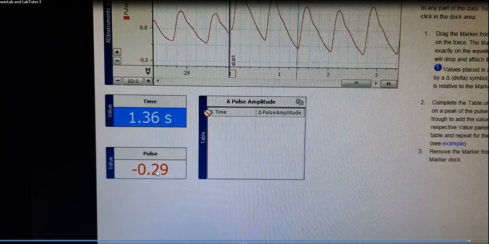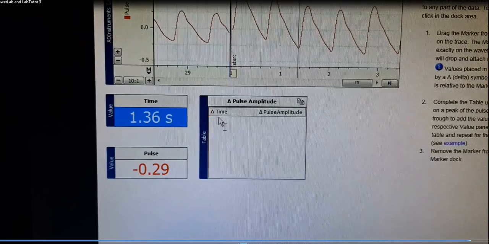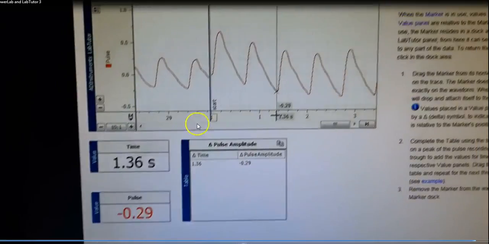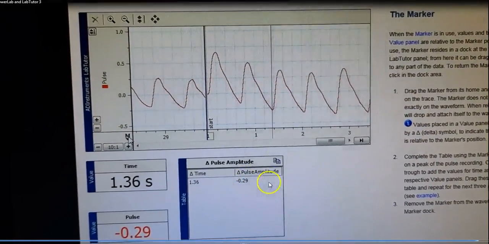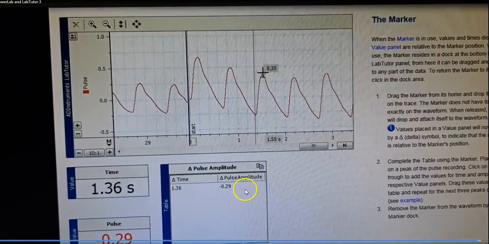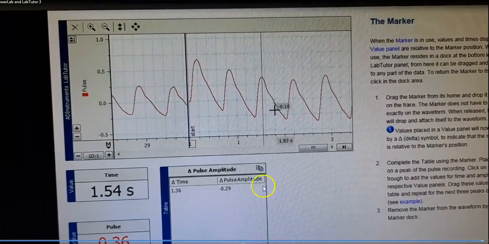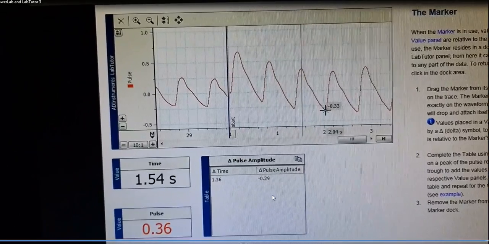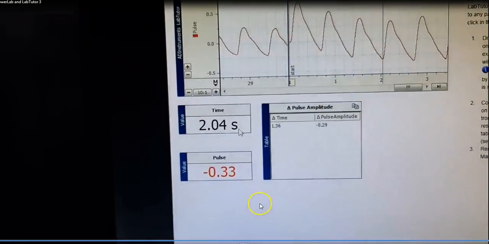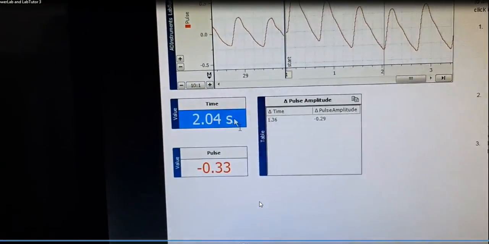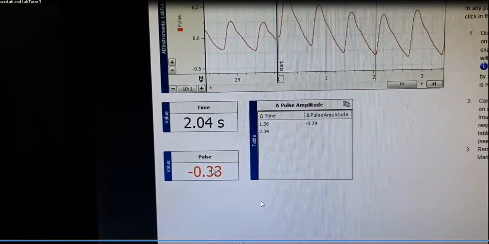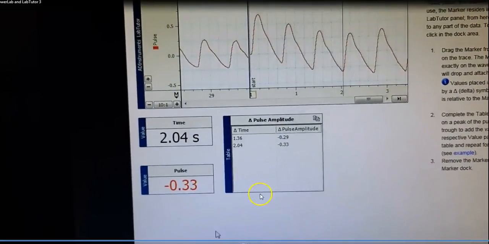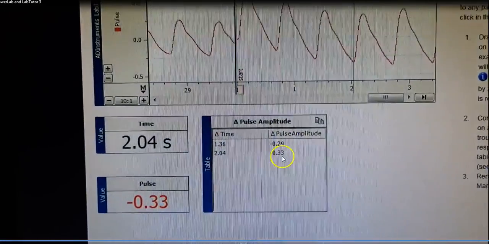So you have change in time and change in pulse amplitude. This time it will really show you the actual height of each pulse wave that you have generated, and then it will already tell you the interval between each waveform.